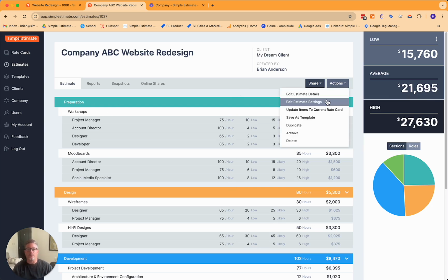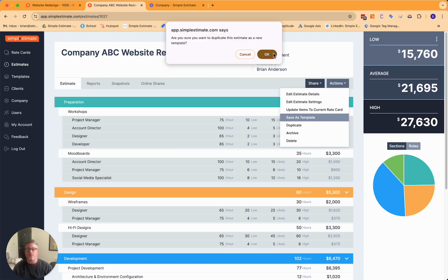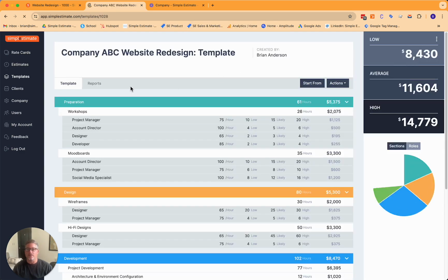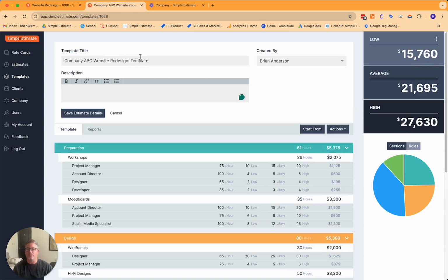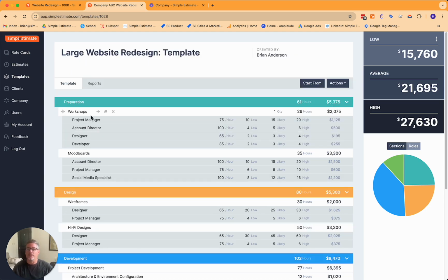So I want to go and just save that as a template. So I can go in and save it. It'll make a copy of it. I can come in and edit the details. And I can say, this is the XYZ, this is the large website redesign template, or whatever works for your business, right? And you can save that, you can configure that, and then you can just start new estimates from this template. So that's how the basic level of a template works, or the basic functionality.